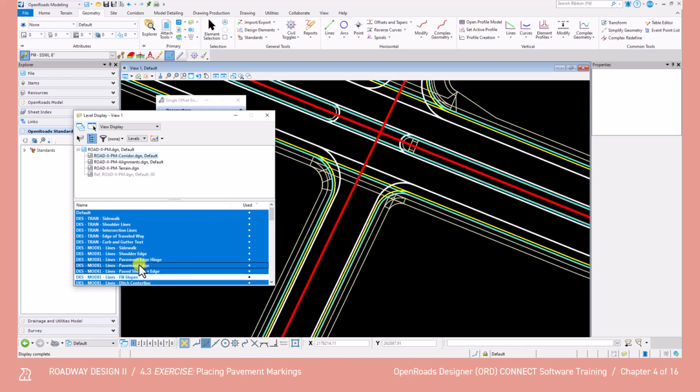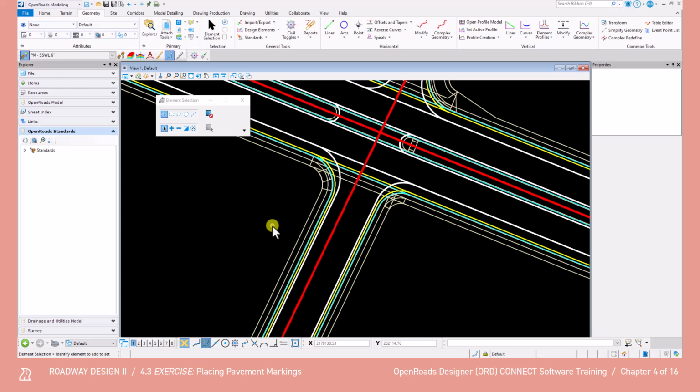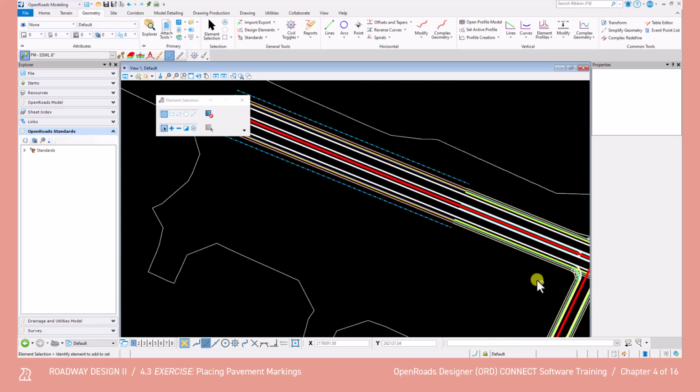Please note that the placement of pavement markings is done in the 2D model exclusively. The placement of these lines in 3D will not be done until all the pavement markings have been placed. Go ahead and turn the Design Model Lines Pavement Edge level back on.